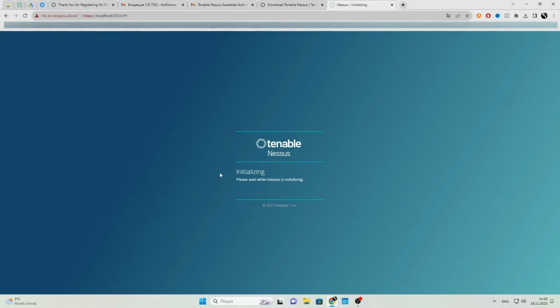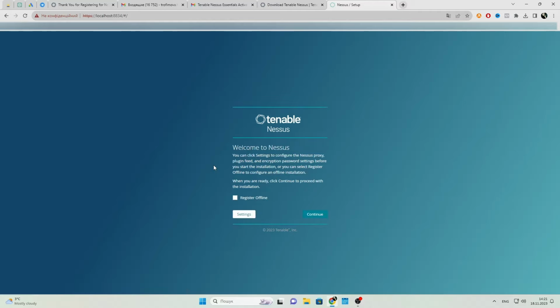Wait for the initialization process to complete. This may take some time. To speed up the process, I'll skip ahead a bit. The next step is registration, which can be done offline if you don't have an internet connection for some reason. In my case, I'll continue with the standard configuration by clicking Continue.